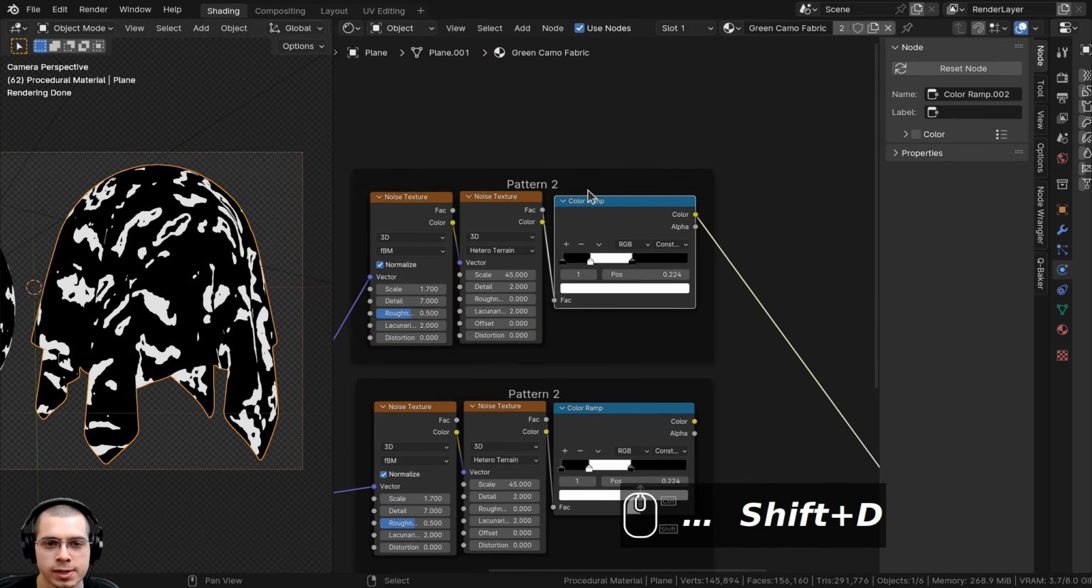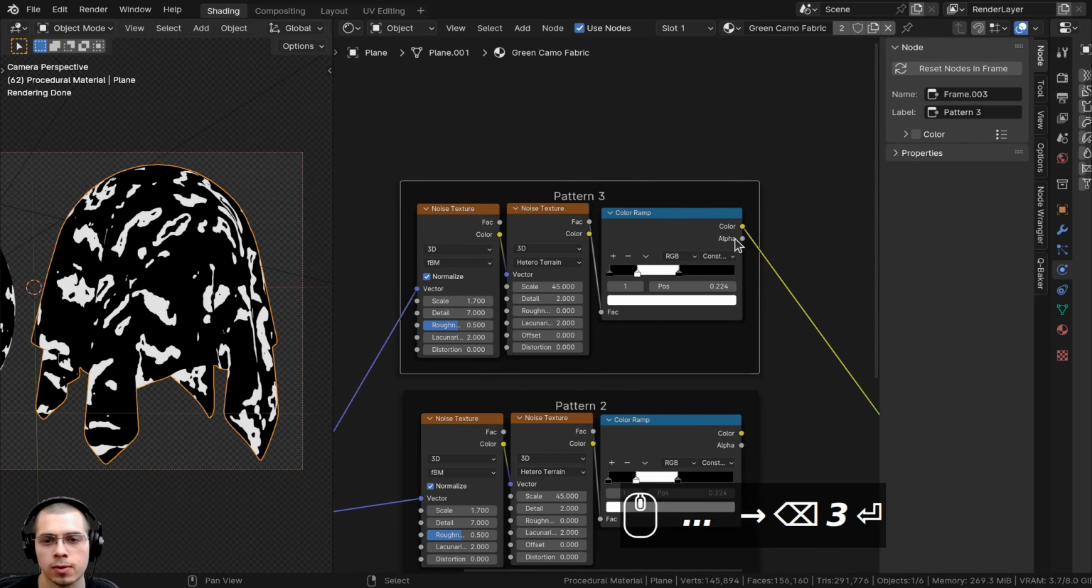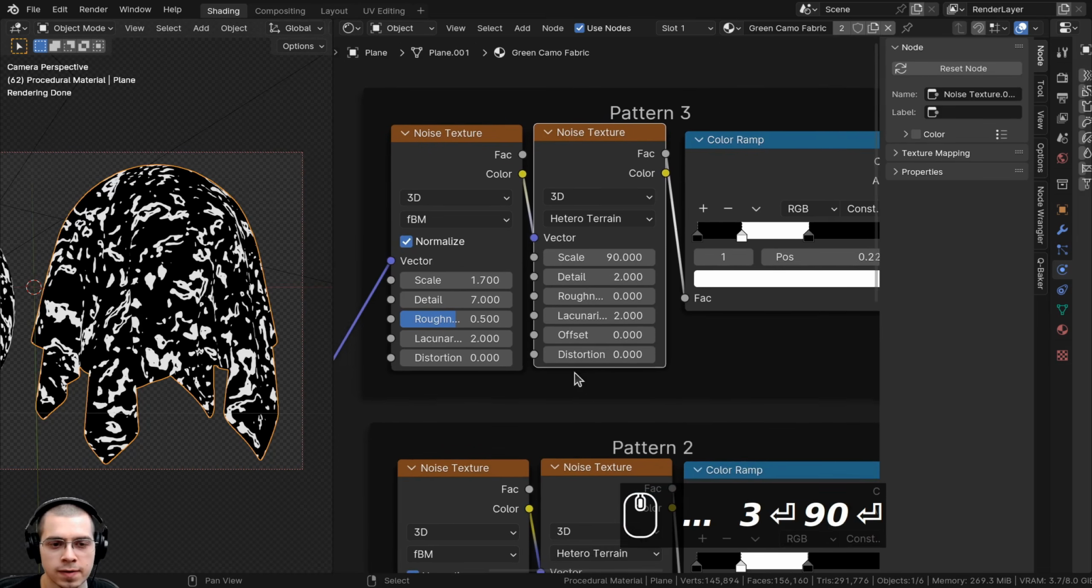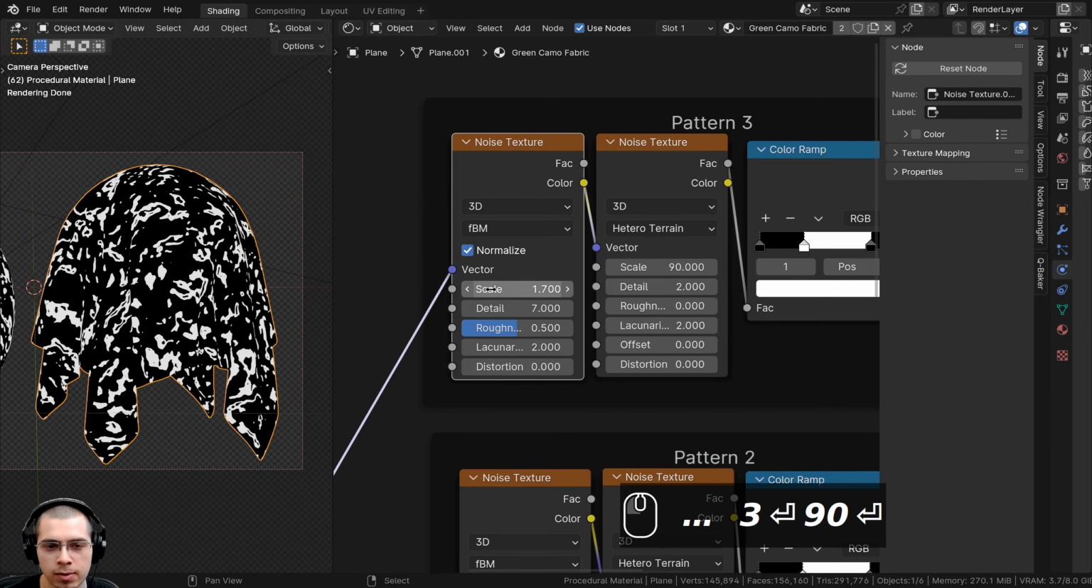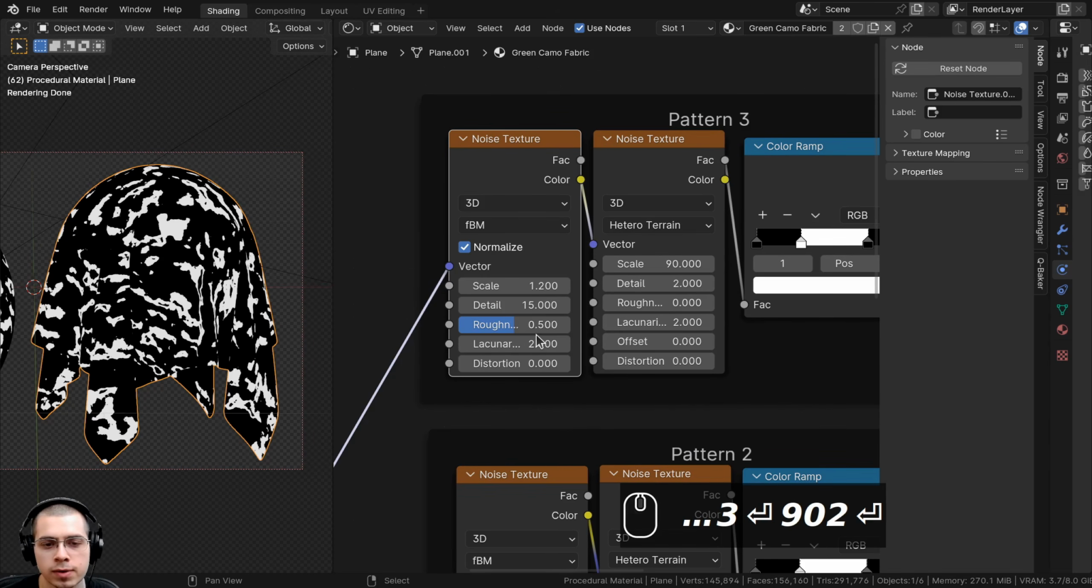Let's Control Shift and select this one here, and I can select the pattern 2, press F2 to change the label, and we'll change it to pattern 3. And then for this one, I'm going to turn this first noise scale to a 90. And then I'll leave the other settings how they are. But then on this back one here, I'm going to turn the scale to a 1.2. I'll turn the detail to the max of 15. And then the roughness, I'm going to turn this to a 0.45.